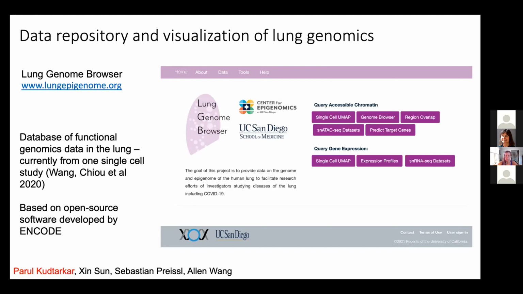Currently the database has data from one study, which is a single cell study of chromatin and gene expression in human lung samples, Wang et al. in eLife. Now, I'm not myself an expert at all in lung respiratory genetics or lung biology. I work closely with colleagues, primarily Chin's son, who is a lung biologist, and also Sebastian and Alan, who are in the Center for Epigenomics at UCSD. Together we set up this resource. All of this effort in creating the resource, populating it with data and making many of the tools that I'll quickly describe was done by Parl, who is also the primary person working on the diabetes epigenome site.